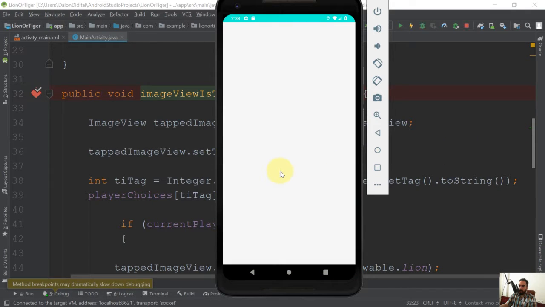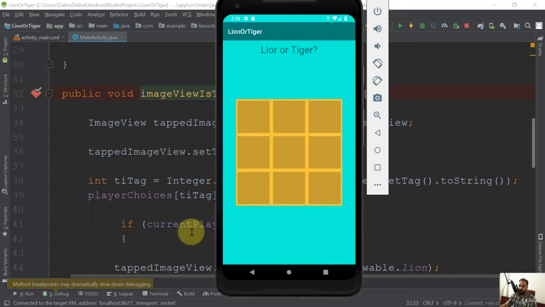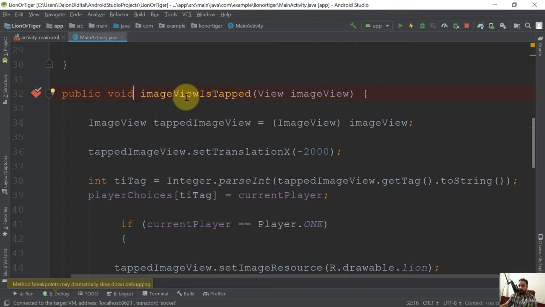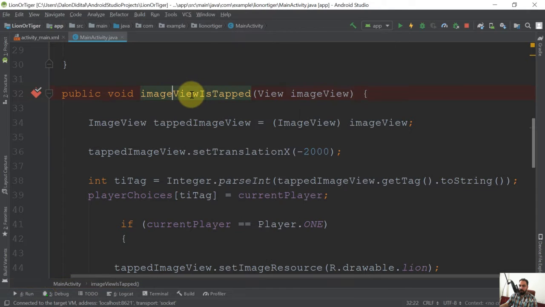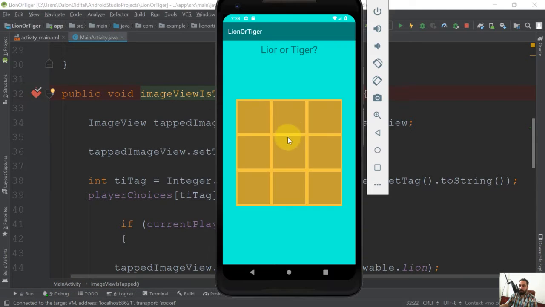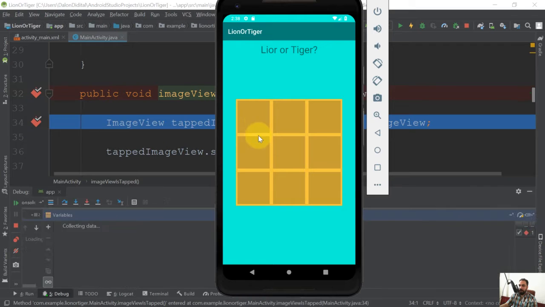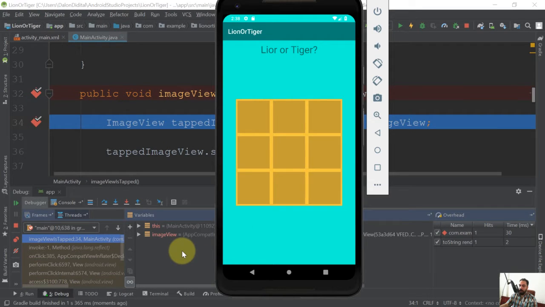So let's wait a little bit here so that the debugging process is going to start. Because we created a breakpoint in this line of code that is going to call the image view is tapped, we need to click on one of these image views so that this method is called, and then we can start debugging the application. So let's choose this first column. Now it's going to start the debugging process. Now we can control the flow of the program.